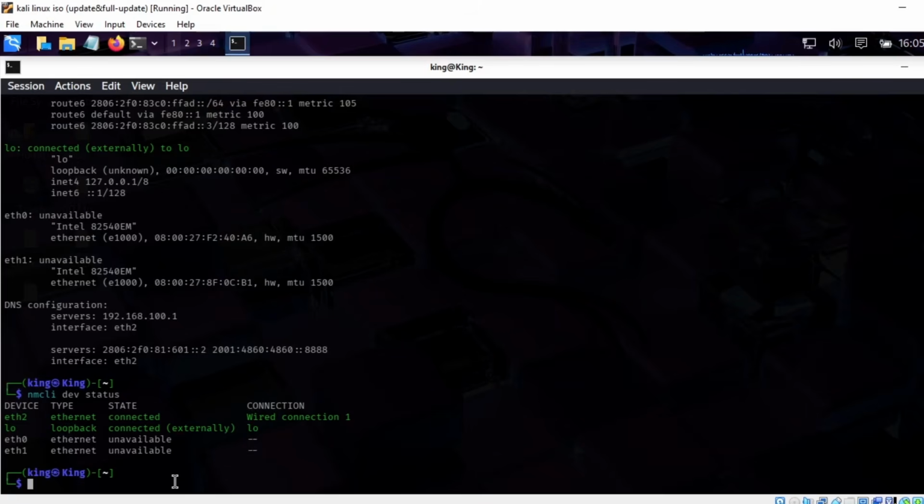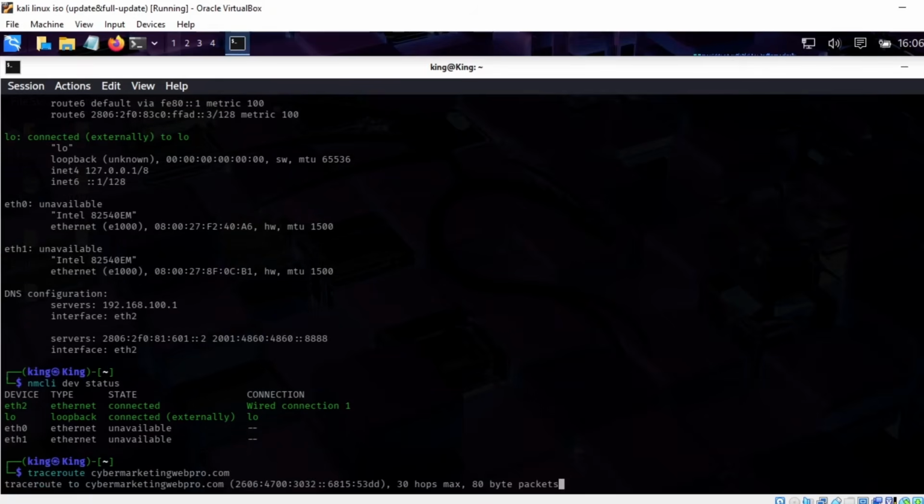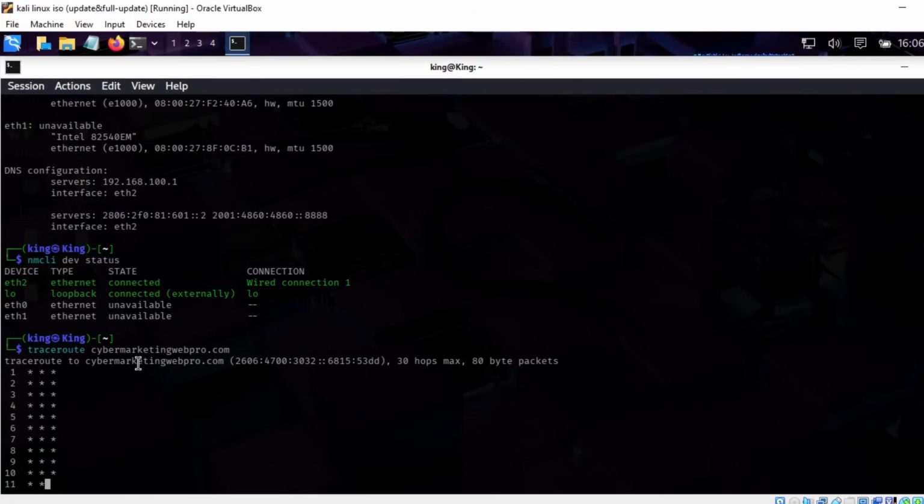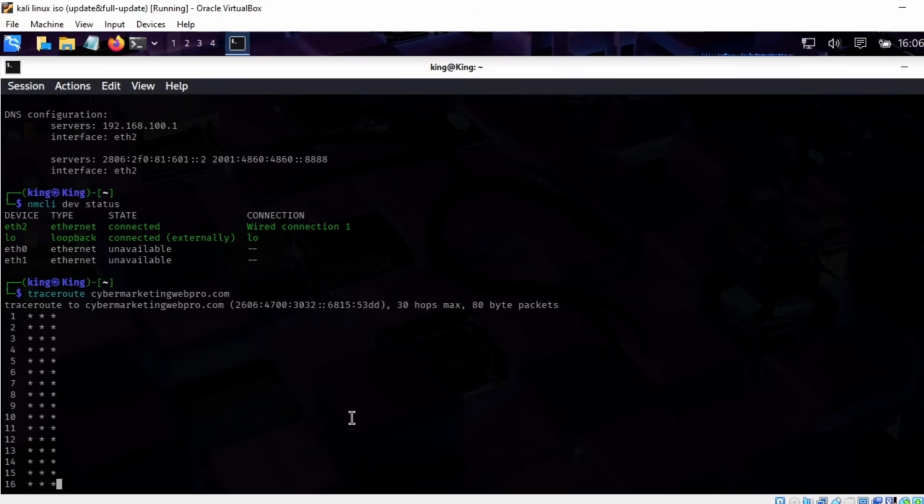Now another command that we can use to track the packets' path to a destination is traceroute. So let's see if we can do this quickly. Traceroute. Right, yeah. Traceroute. This is my website. Okay, it tells you over here how many hops. Okay, that's another command that you can use to map network hops between systems.